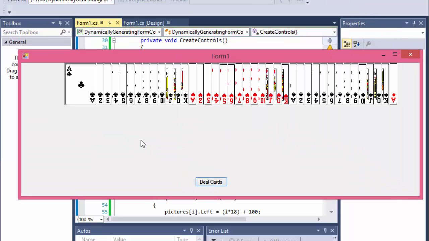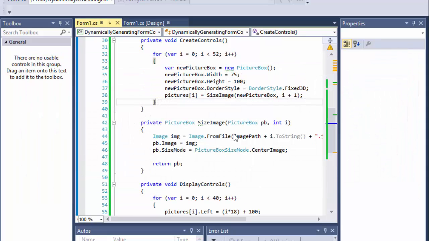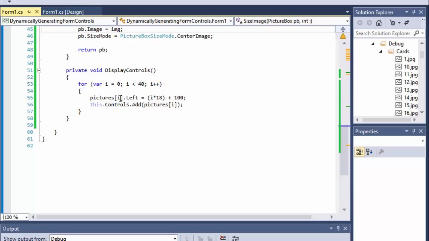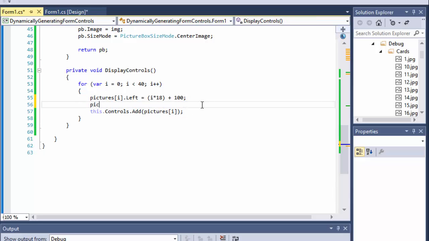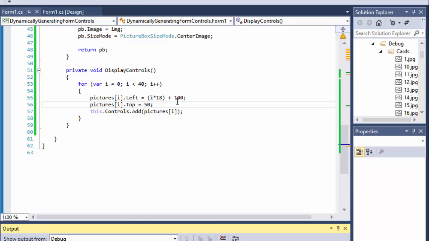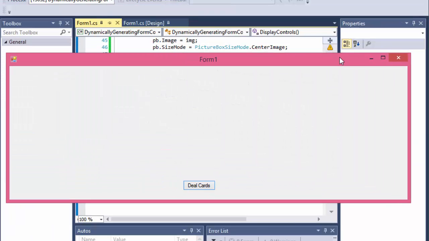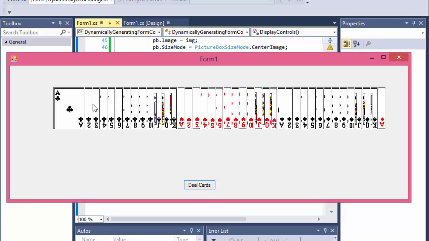And yeah, here's our cards. So let me move them way to the top. When I move them to the left, I'll also move them down a little more to the middle of the form. So I'll move them from the top a fixed 50 pixels. If I run it now, hopefully it should be a little more to the middle, and it is. So here's our cards, 40 cards.